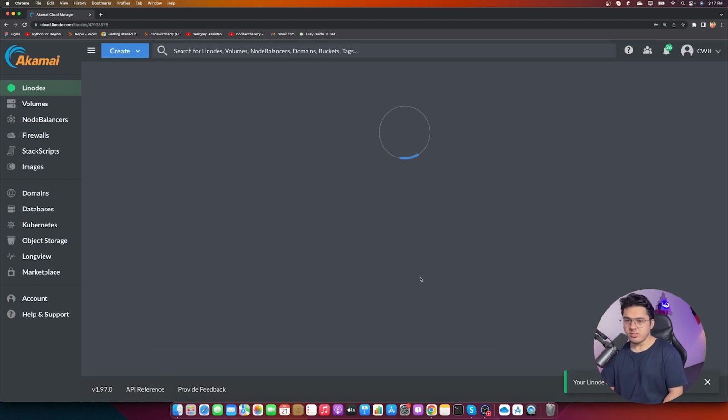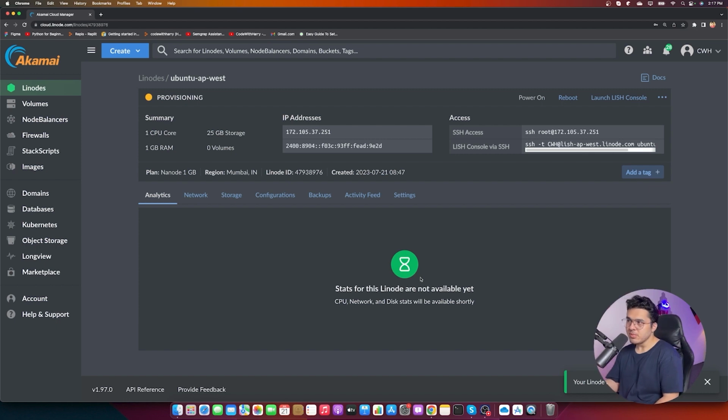If you are using this Linode for some serious purpose, make sure that the password that you are setting is very strong, because strong passwords are very difficult to hack. But if you are using some simple password, or if you're not using SSH authentication, it is going to be problematic for you from security standpoint. So let's wait for this Linode to provision. I'm waiting for it to provision.